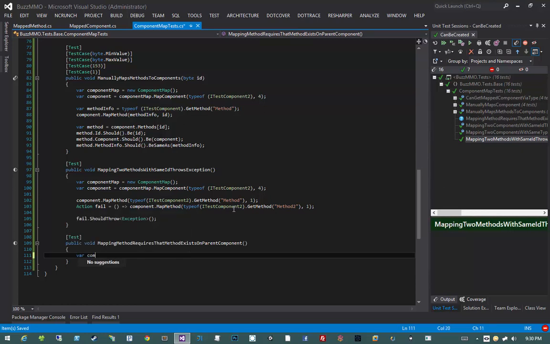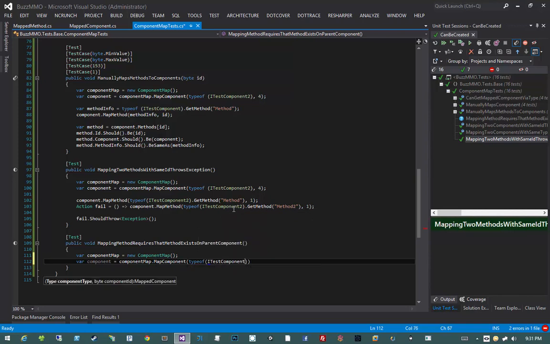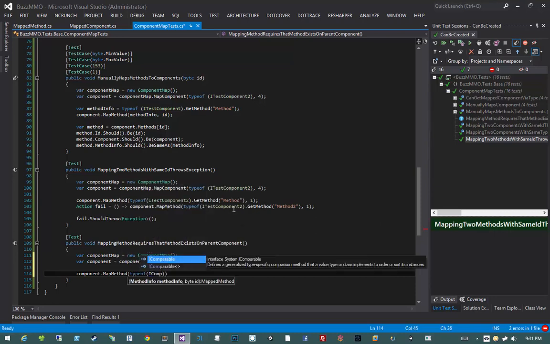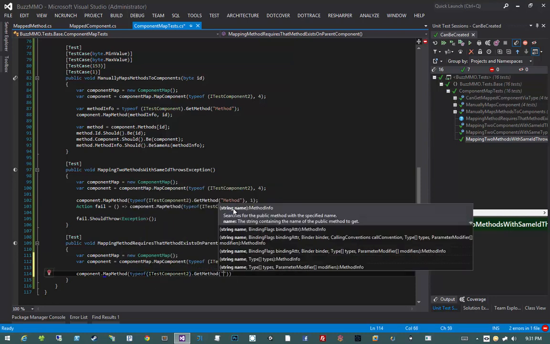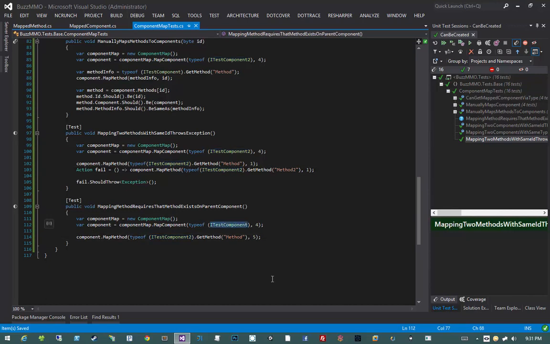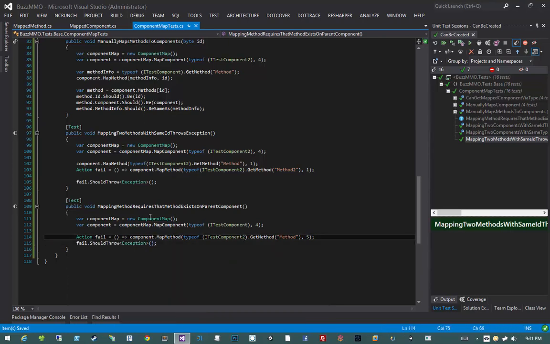Well, consider this code. If I say component map equals new component map, and then I say var component equals component map dot map component type of iTest component 4, then I say component dot map method type of iTest component 2 dot get method 5, this should throw an error. The reason this should throw an error is I am now mapping a method info on a component that was mapped to a different type. So what I want to do is I want to say action fail equals that code, fail dot should throw exception. I want this to fail because I don't want to be able to map a method on a component that doesn't have that type, you know what I mean.